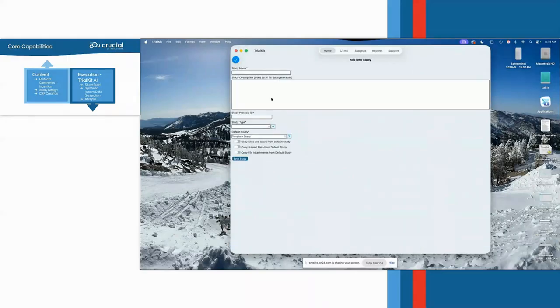I'm going to add a new study, and we're just going to call this atrial fibrillation registry. Okay. And you can enter a study description here. It is actually used by AI when it generates data, but I'm going to have AI create a protocol and we'll use that instead. So I'm just going to call this test. And we'll call the protocol ID test.